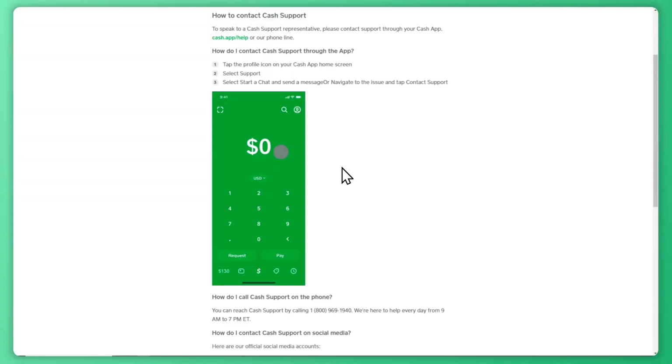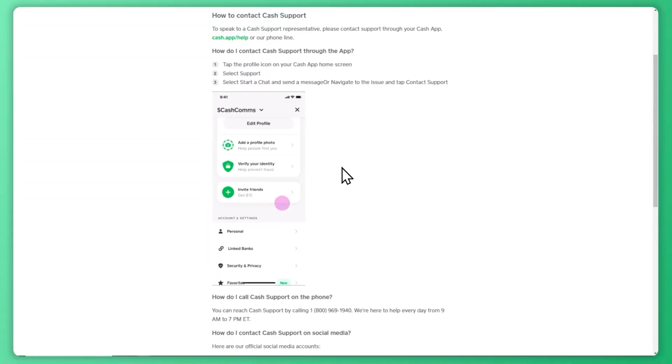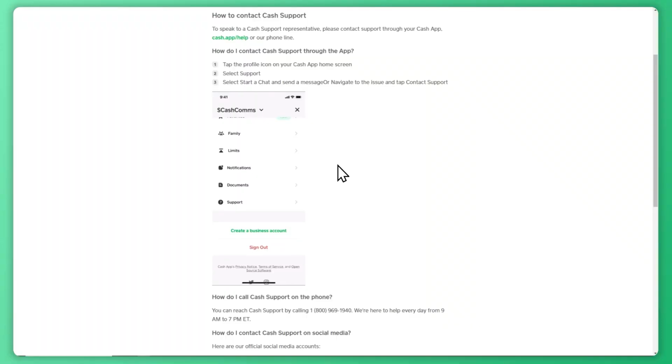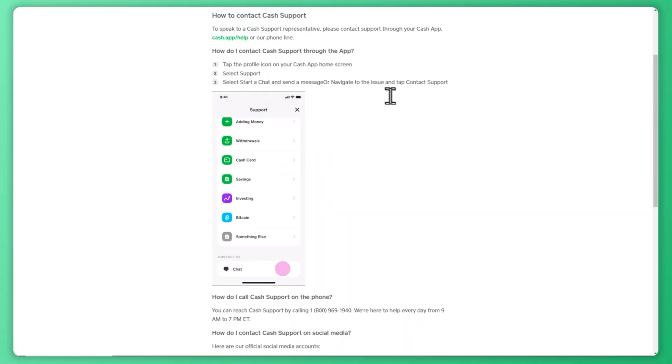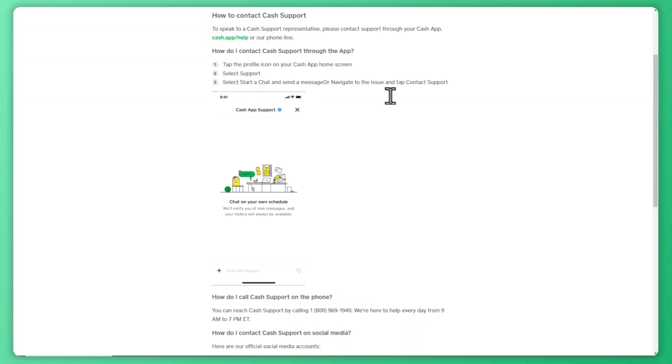In this way you can be more specific about your problem, so you can tell them everything about it, and they will guide you through everything you need to do to troubleshoot your problem so that you would be able to fix it.